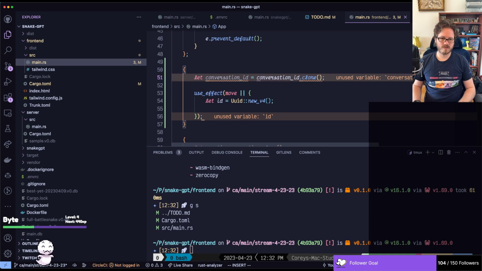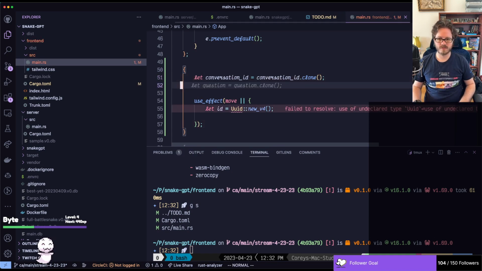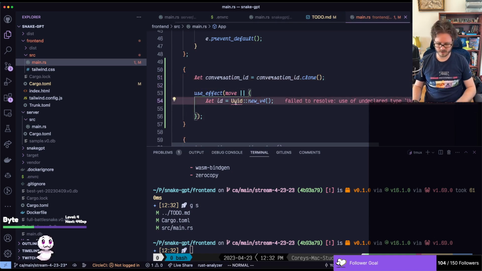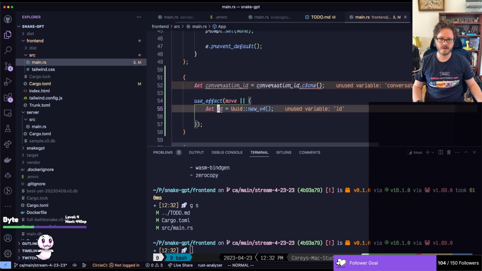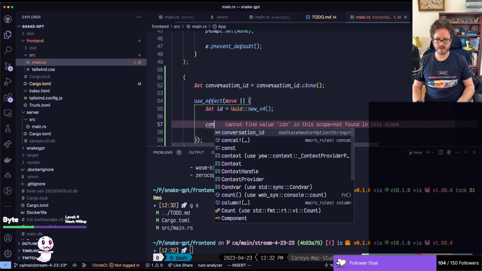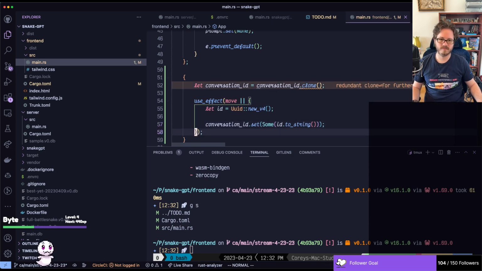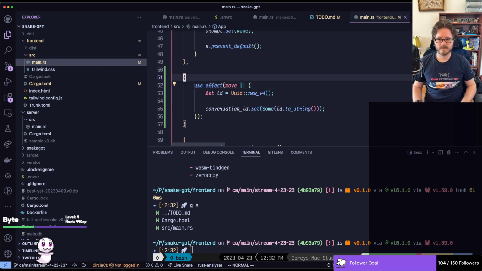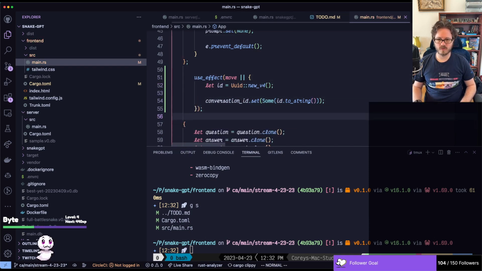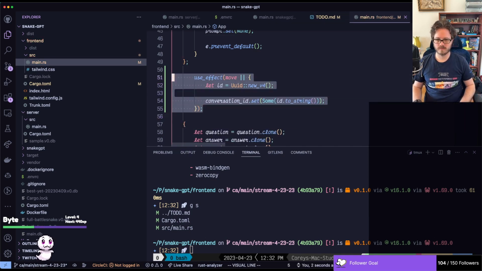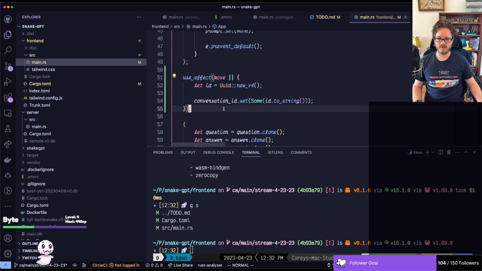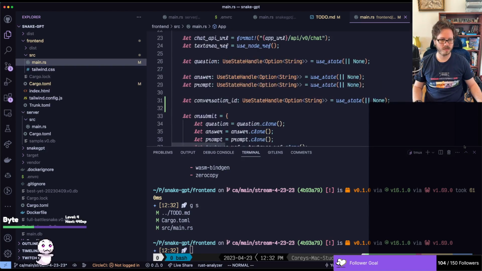Yeah, what's it like so confused about here? My Rust Analyzer's having a wild time. There we go. Okay. We have an ID. Conversation ID dot set. Cool. Why is Rust format not working for me there? That was weird. I feel like Rust format should have handled that for me.